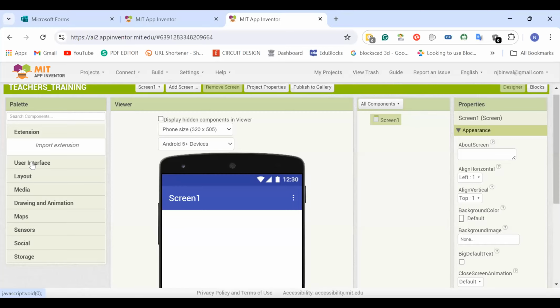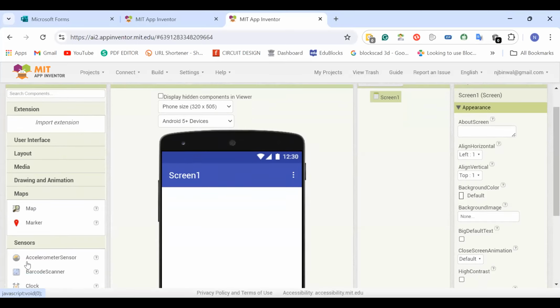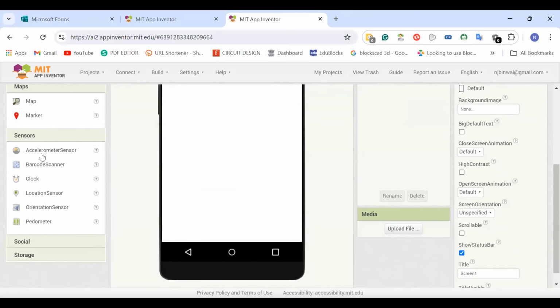Let's suppose, for example, if you want to make a Google map, right? So you can use a feature like map. You can use a map feature or marker, right? If you want to use any sensor in your mobile phone, then you can use sensors also. Now you can see, teachers, there are some different types of sensors in our mobile phone: accelerometer sensor, barcode sensor, clock, location sensor, orientation sensor, pedometer, right? So you can use these sensors. Like if you want to make a mobile application where you want to track how much you have walked, right? So you can use this kind of sensor. These are some additional features which you can use.